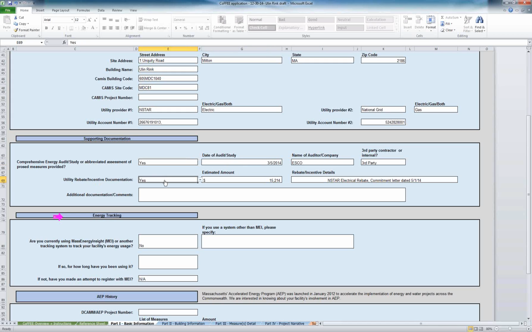Same here, if there are any utility rebates involved, what's the estimated amount, and any details. Sometimes we've been getting these commitment letters. So it says NSTAR utility rebate commitment letter. This is what it's dated. This is the amount, $15,214. And there's a spot at the end of the application to actually attach that.